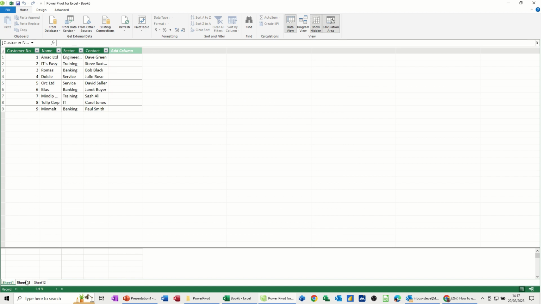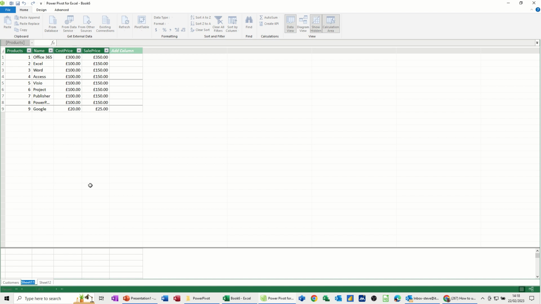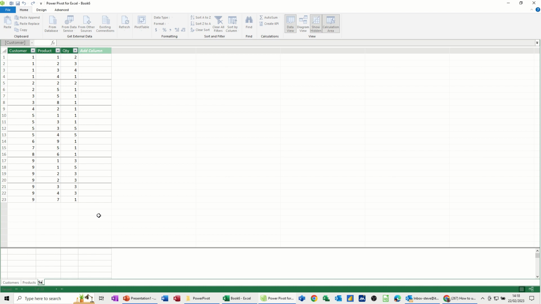So sheet 1, sheet 2, sheet 11, sheet 12. Doesn't make much sense, so I'm just going to name those. This is customers. When you do this from a single file, if they're formatted as tables, these automatically get named whatever the table is called. This one's called products, so I'll just call that products. And then this one is sales data, so I'll call it that. Click away. So they're all called with a meaningful name.